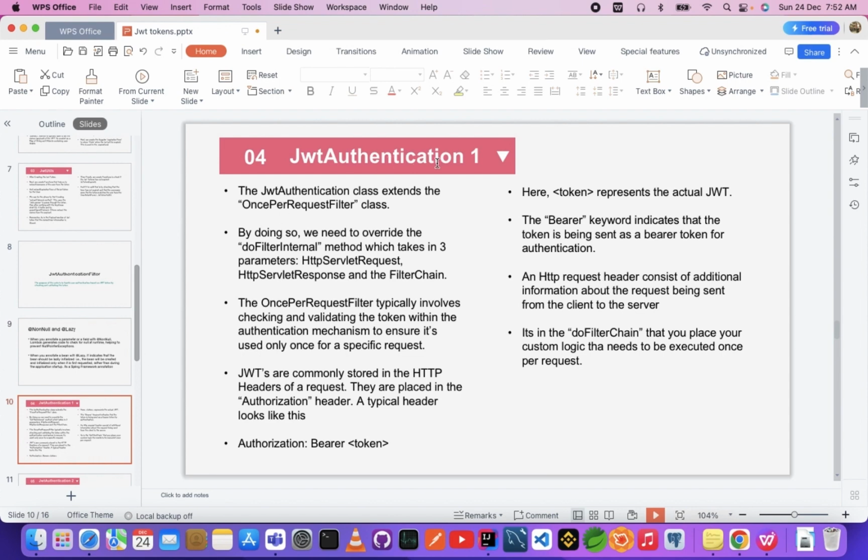Going forward, JWT authentication filter is a class that extends the OncePerRequestFilter. By doing so, we need to override doFilterInternal. This is a method under the OncePerRequestFilter that we're going to be using for this class. It takes in three parameters: the HttpServletRequest, the HttpServletResponse, and the FilterChain. The OncePerRequestFilter typically involves checking and validating the token within the authentication mechanism to ensure it is used only once for a specific request.